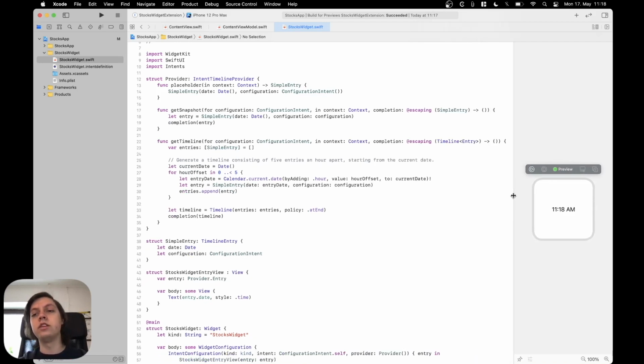Okay, that's already it for the first episode. I just wanted to show you how to add the extension, and then in the next one I will show you how to set up a configuration intent to let the user configure a widget. For example, in our case, we will let the user enter a stock symbol like IBM or AAPL for Apple, and then the widget will actually fetch the stock data for that symbol.